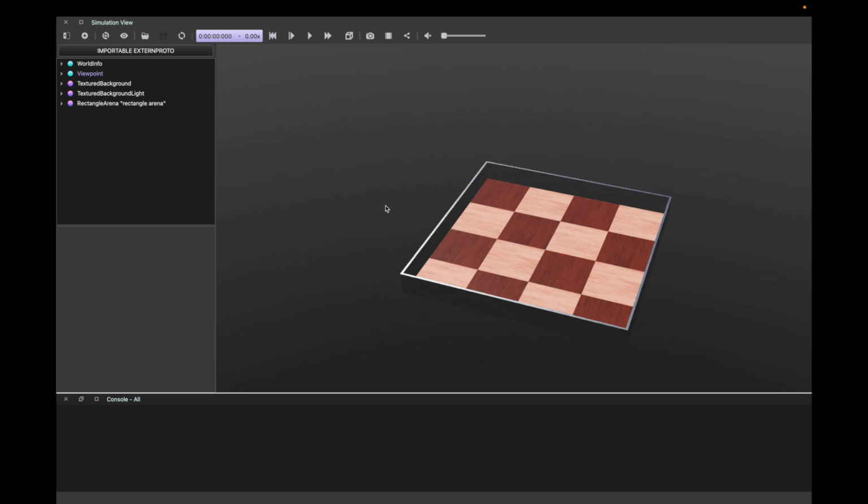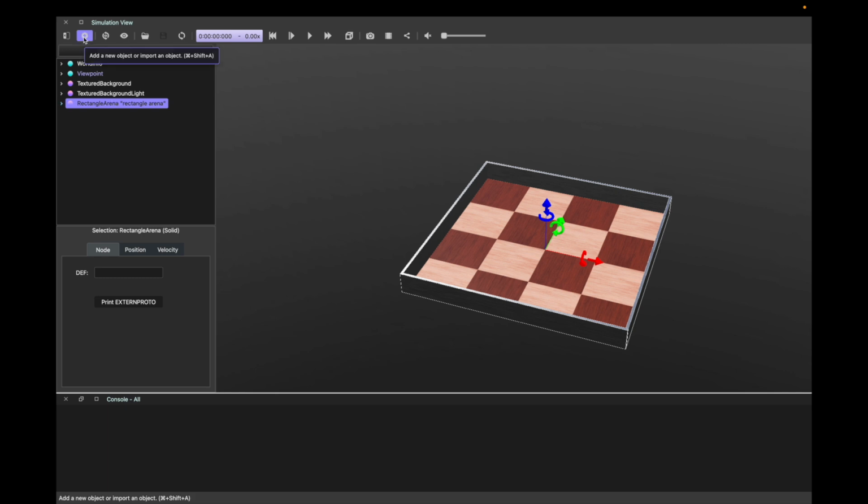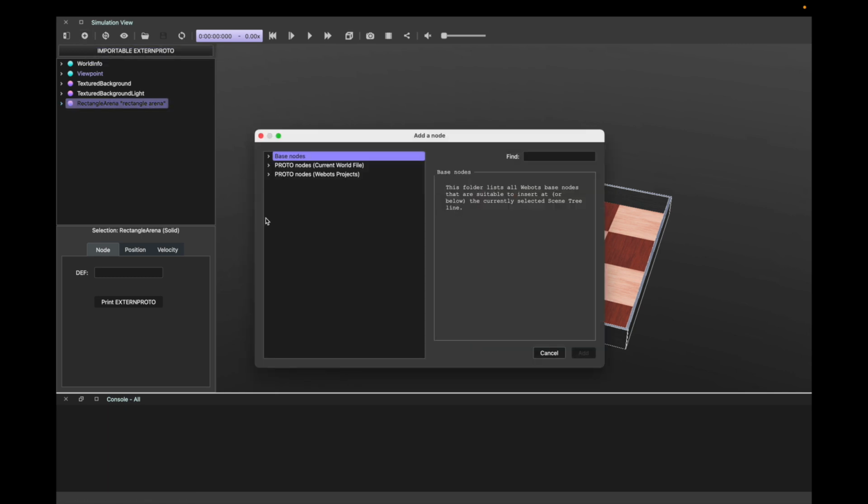Now let's start adding some objects into our Webots world. In here on the left is your scene tree. I'm going to select rectangular arena. Now in Webots, a world is a collection of nodes. So that's what we're going to start with. On the menu bar, click on this plus icon and it will take you to this page where you can add nodes. In the first one, we're going to go with some of the predefined Webots objects, which in Webots is going to be proto nodes.